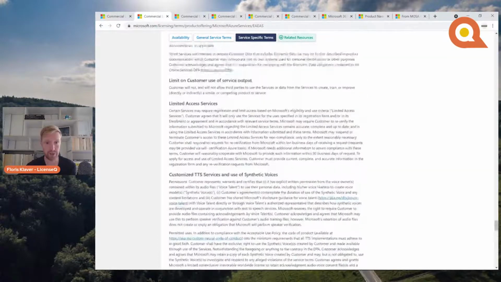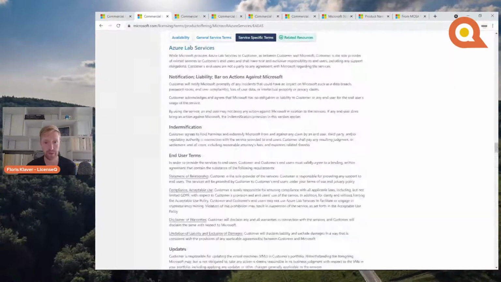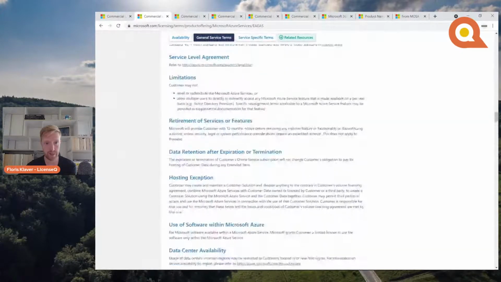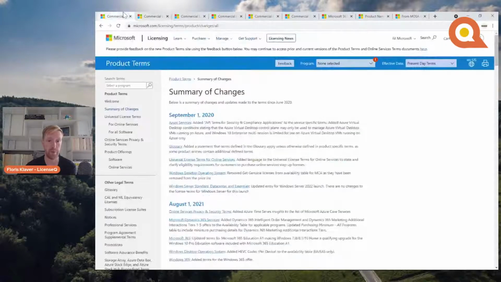Another smaller change on the Azure front is on the Azure Virtual Desktop entry. It's a bit higher up. Azure Virtual Desktop conditions: The Azure Virtual Desktop control plane may only be used to manage virtual desktop VMs running on Azure. Windows 10 Enterprise Multi-Session is limited for use on Azure Virtual Desktop VMs running on Azure only. Small addition, might be relevant for people using this service.